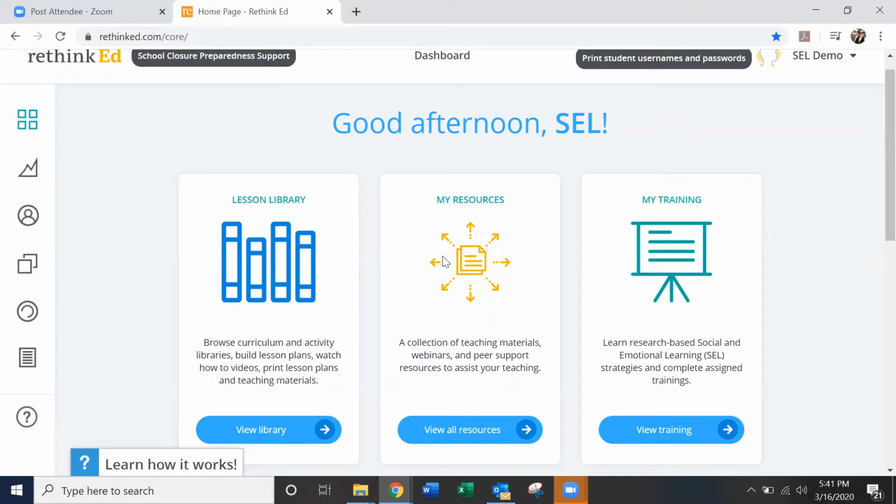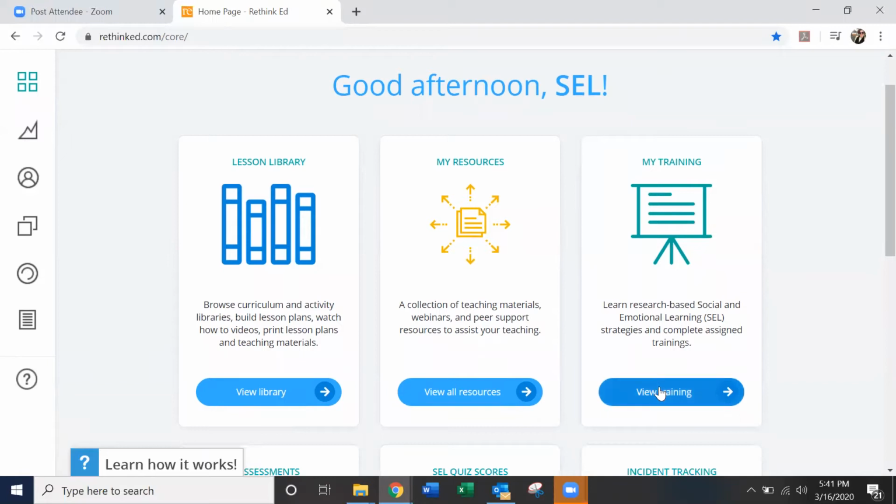We also have a My Resource tab, which is a collection of our teaching materials linked to the lessons found in our library, as well as other resources and supports to assist in our teaching. And finally, we have our My Training, and this is where you will engage in professional development learning activities. We also provide PD hours when you complete the assessments tied to each of the professional development videos. So let's get started here in My Training.